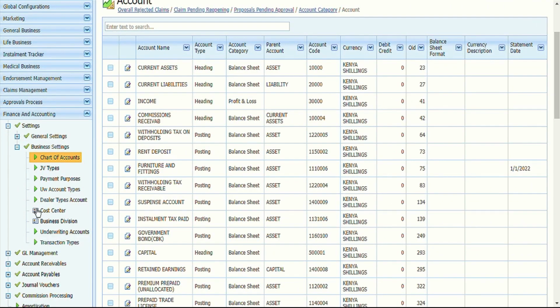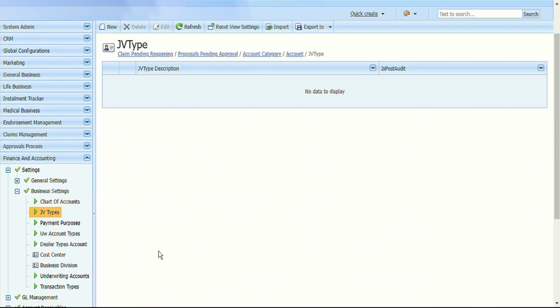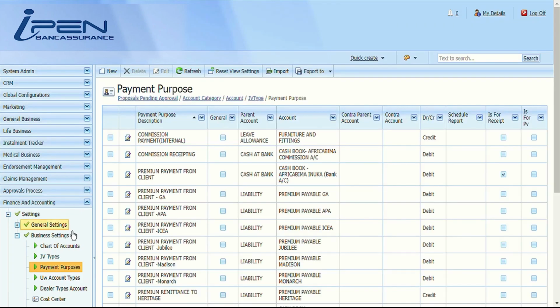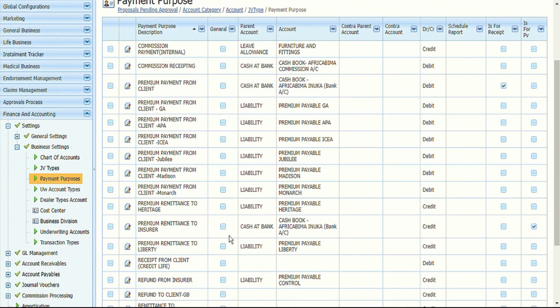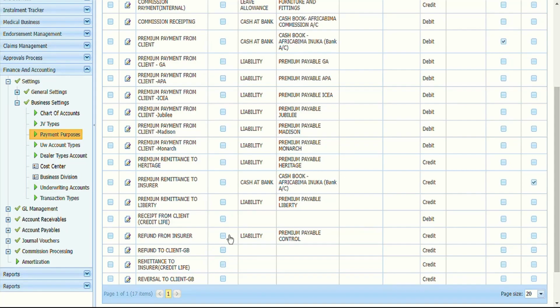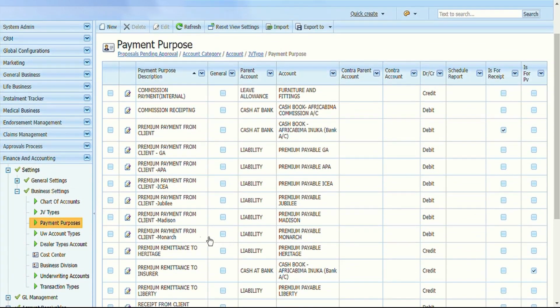We've got business settings where we set up the chart of accounts, JV types, and payment purposes, which focuses on reasons that can make one receive money. For example, if you're receipting, you can be able to do commission receipting. Maybe there was a direct payment and you are receiving a commission from an insurance company.